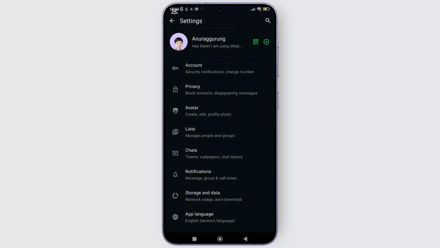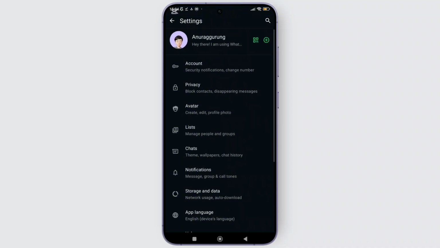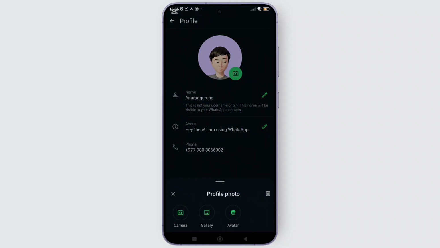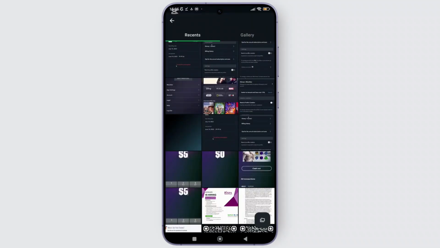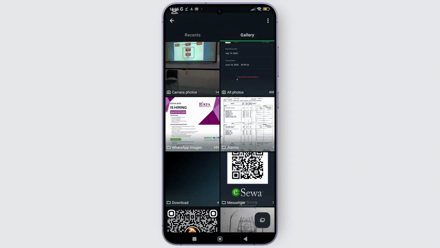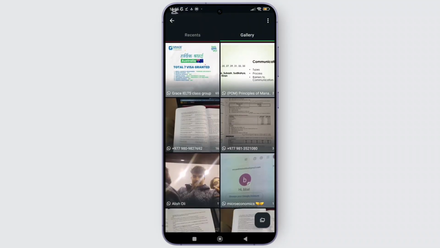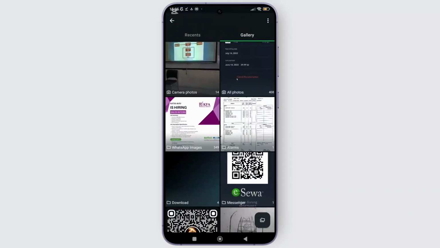You might already have a profile picture or it could be blank. Simply tap on the circle beside your name to proceed. Now tap on the camera icon inside the circle and a menu will pop up giving you two options, camera or gallery. If you choose camera, you will need to take a photo right away. But if you have already taken a picture, you can simply select gallery and find the image you want to use as a profile picture.